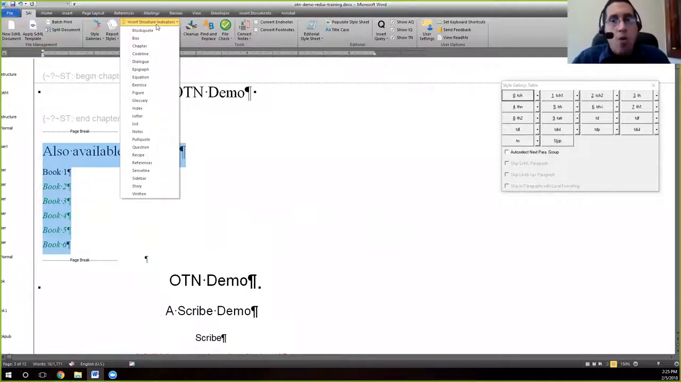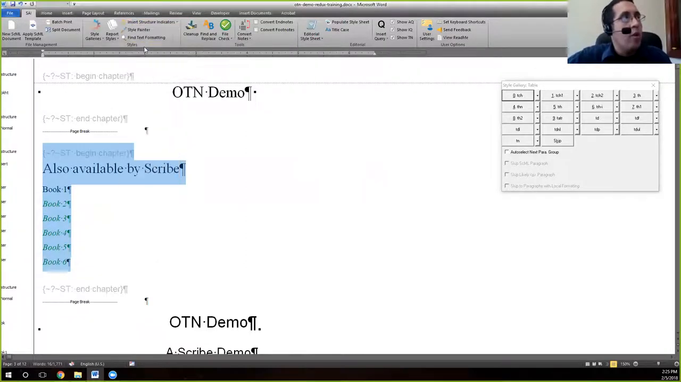So now we're here at Insert structure indicators. We're going to move down to chapter and just click on chapter. And automatically, much like it does with the queries or the image queries, you see that the SAI has gone ahead and added a begin chapter query here. That's what this little question mark is, and then applied the structure style to it. And it has done the same thing for end chapter, and applied the structure tag here.